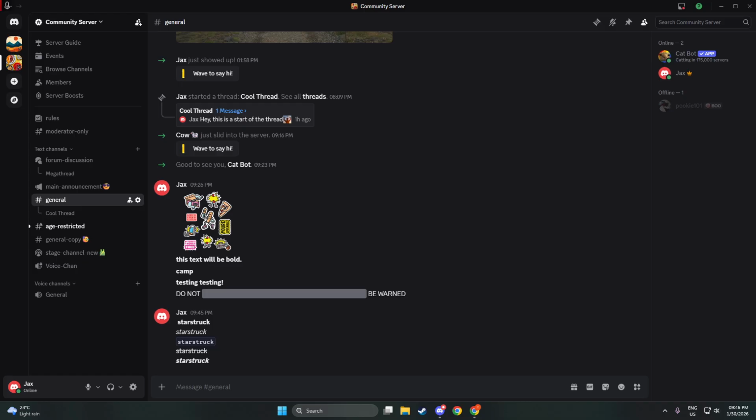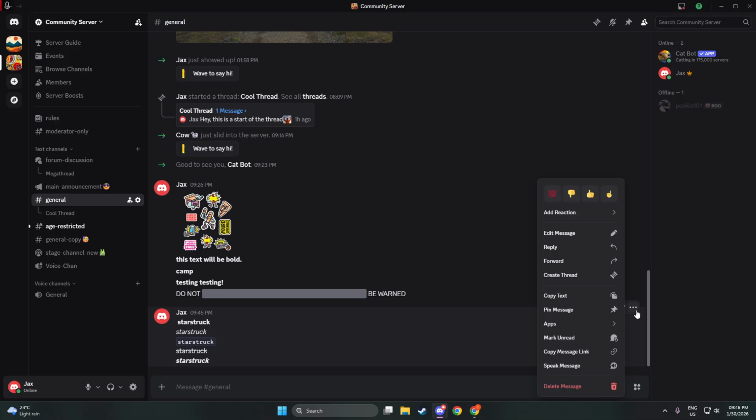Find the message you want to pin. Move your mouse over that message. On the right side, a small 3 dots icon will appear. If you don't see it at first, try hovering a bit more precisely over the message or expand your window so the controls have room to show.